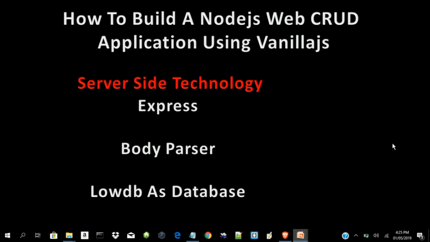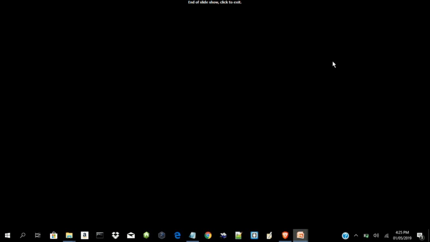Our server side technology, we are going to use our Express framework. We are going to use our body parser middleware. Then we are going to use LoadDB as our database. We just want to do something small just to make us understand how to build a Node.js web CRUD application using VanillaJS. So let's continue.